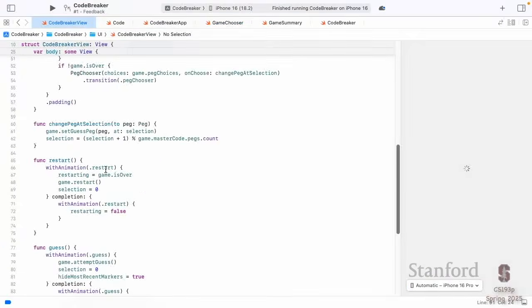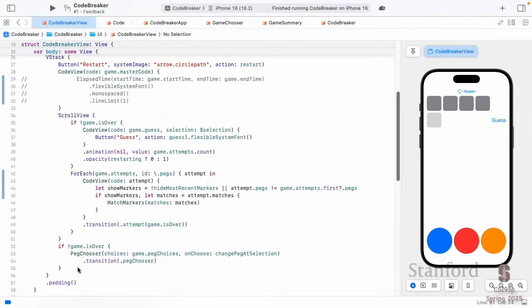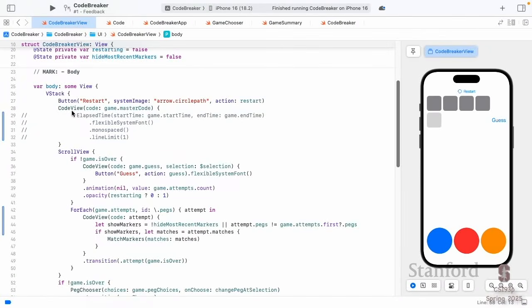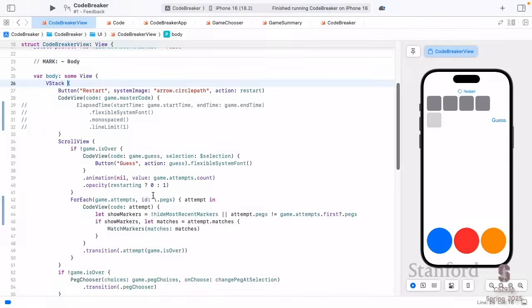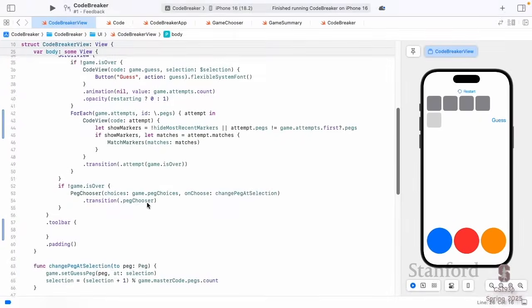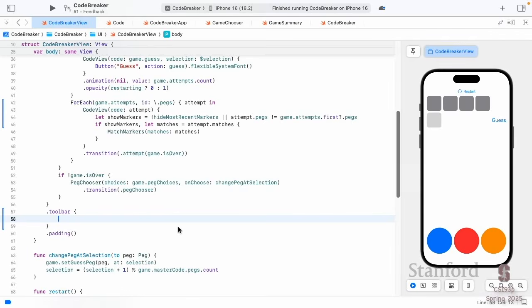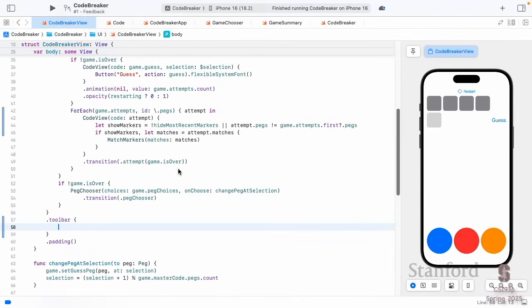So I'm going to go over to CodeBreaker view. Here it is. And I'm going to add a toolbar to it, and I'm attaching it to, in this case, my V stack. That's a view that's going to be showing in the navigation stack when this CodeBreaker view is on screen. And what am I going to put in here? Well, how about if I put my restart button in here? I've got that restart button up here. It'd be kind of cool if I just put it in the toolbar.